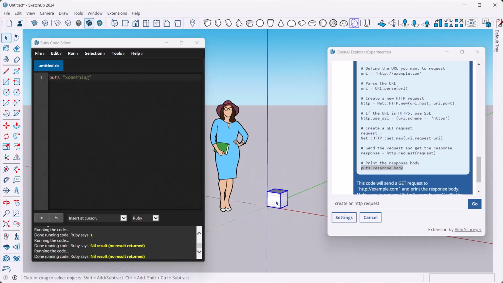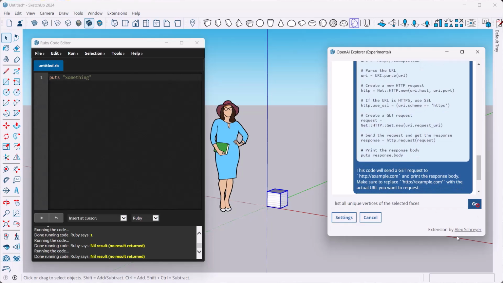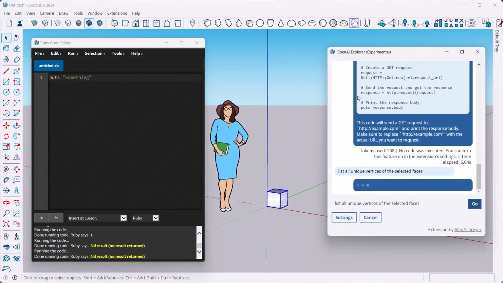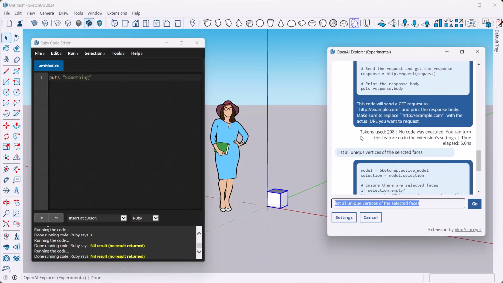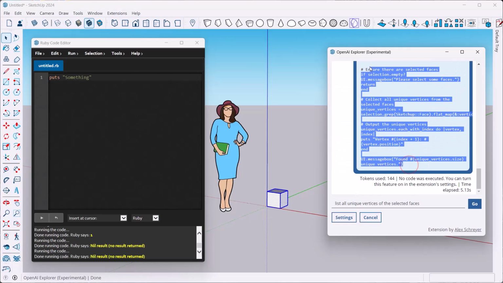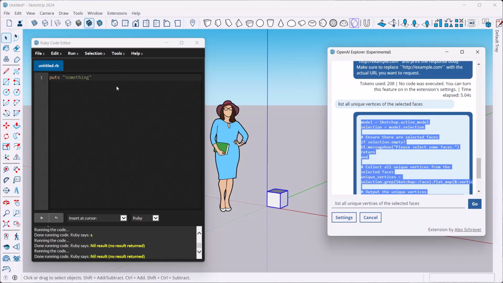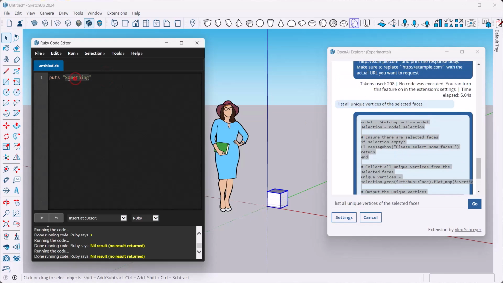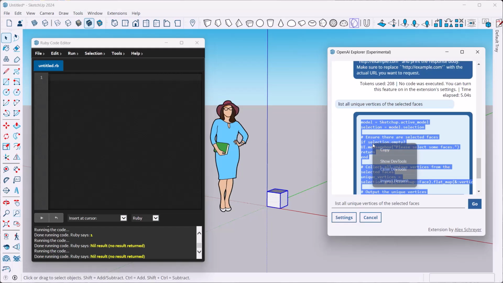So one thing could be, for example, you may want to list the vertices of the selection. List all vertices of the selected faces. And actually, I'm going to say unique. Let's see if it does it. Let's say go. And now it generates the code for that, I hope. Fingers crossed. There. Oops. Something didn't work.